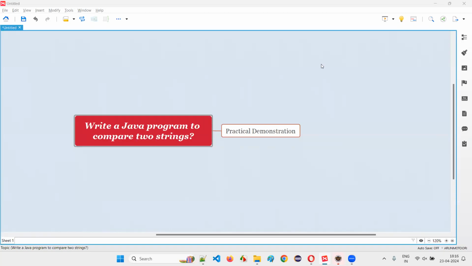In this session, I'm going to answer one of the Java interview questions. That is, write a Java program to compare two strings. Let me answer this question with practical demonstration.